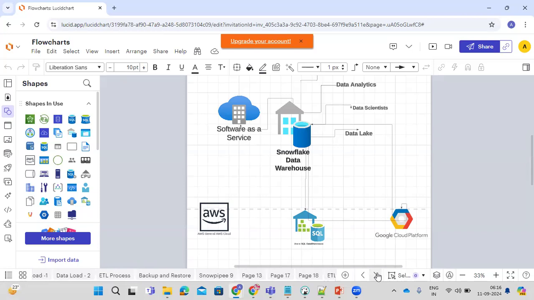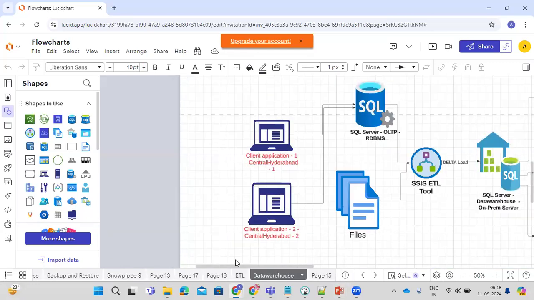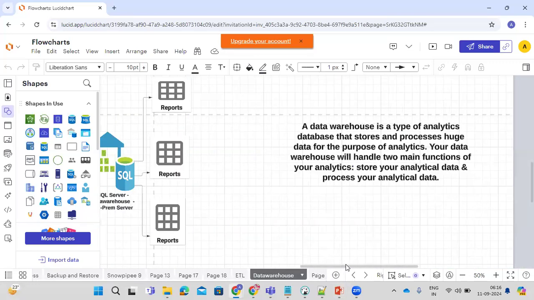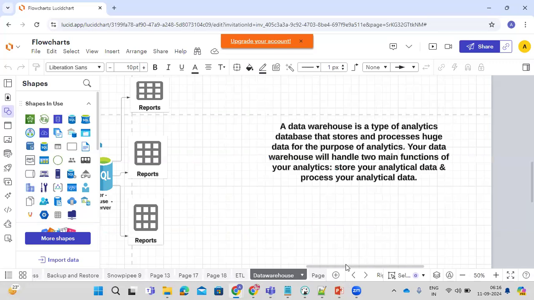So we will discuss from the starting. What is the meaning of data warehouse? See, data warehouse. As you mentioned, it is an analytical database. Data warehouse is also a database, but it is an analytical database.